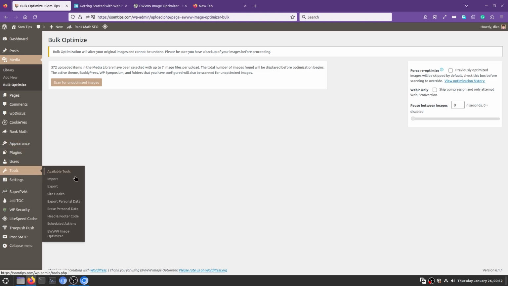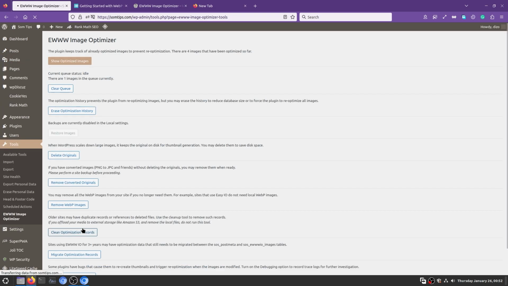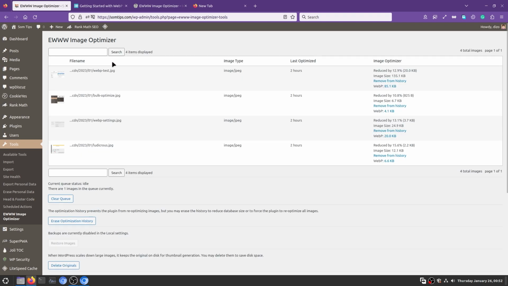So if you go to the tools and EWWW image optimizer, here you can see all the optimized images. Here you can see they have already been optimized, and here you can see the size reduced by 12%, 13%, the amount of size reduced, everything is showing up there. So it's a very good plugin, and now let me show you, does it actually work or not?